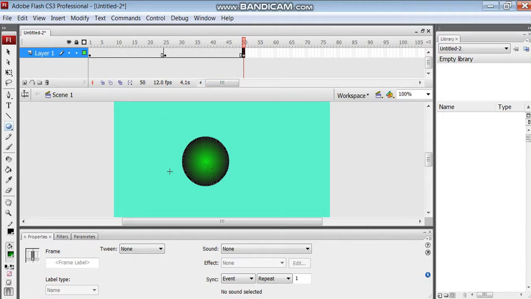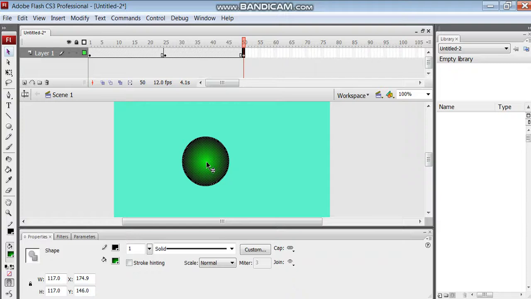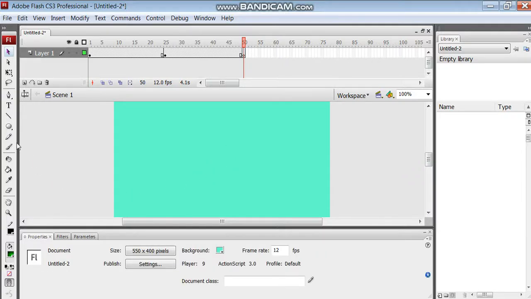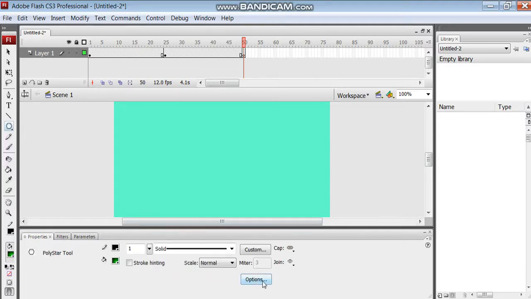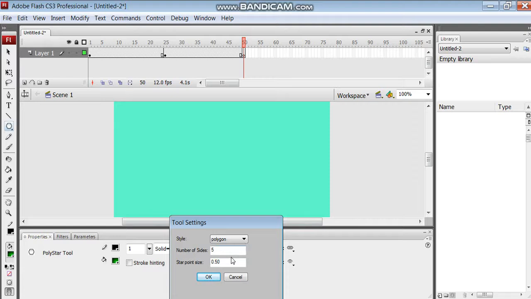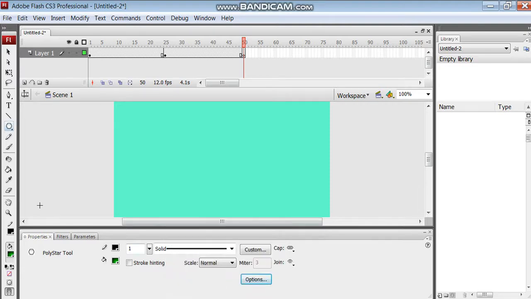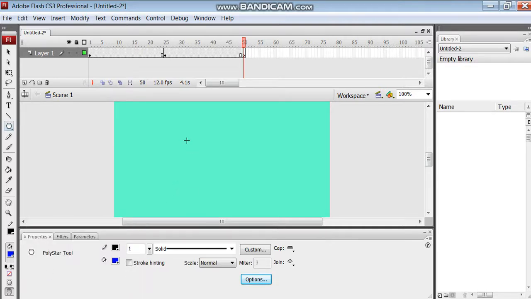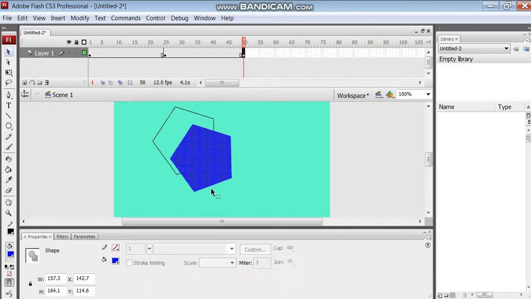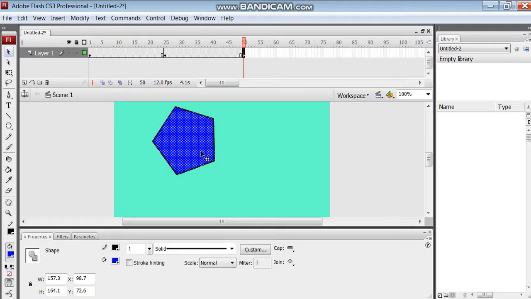Now I want my shape to change, so I will select this, delete that and insert some other shape. I'm going to click here and click on the PolyStar options. Polygon, a 5-sided polygon. Changing the color also, I am going to take a blue color and place the polygon in the same place. So this is my third shape.